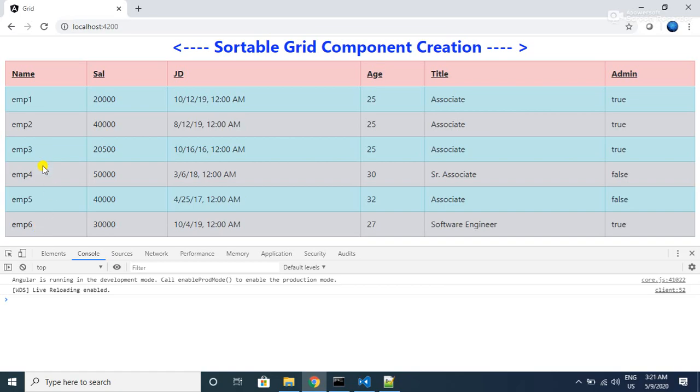Now let's check with the other columns as well. Let's see the joining date. You can see the joining date is like first 2019, then 2019, then 16, then 18, then 17. So let me click on this joining date now, and if I click on this, immediately you can see the ascending order of the dates, and all the data has been reordered with the ascending joining dates.